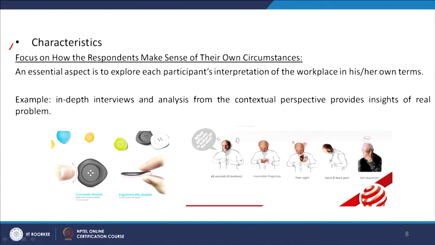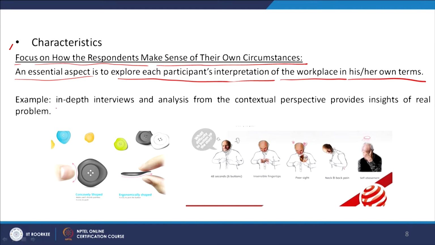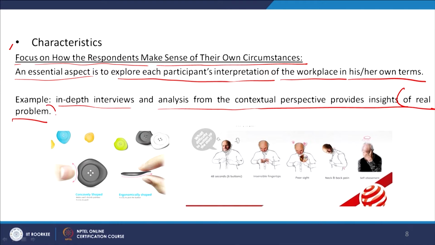Now, another characteristic of qualitative research is focus on how respondents make sense of their own circumstances. An essential aspect is to explore each participant's interpretation of the workplace in his or her own terms. For example, an in-depth interview or analysis from a contextual perspective provides insight into the real problem. So your first stage is the natural setup and the user, which designers and researchers have to correlate. Next, what is the meaning going on behind? Everything might not be tangible; there is intangible meaning. And next is finding the real problem that can be identified in the next stage.